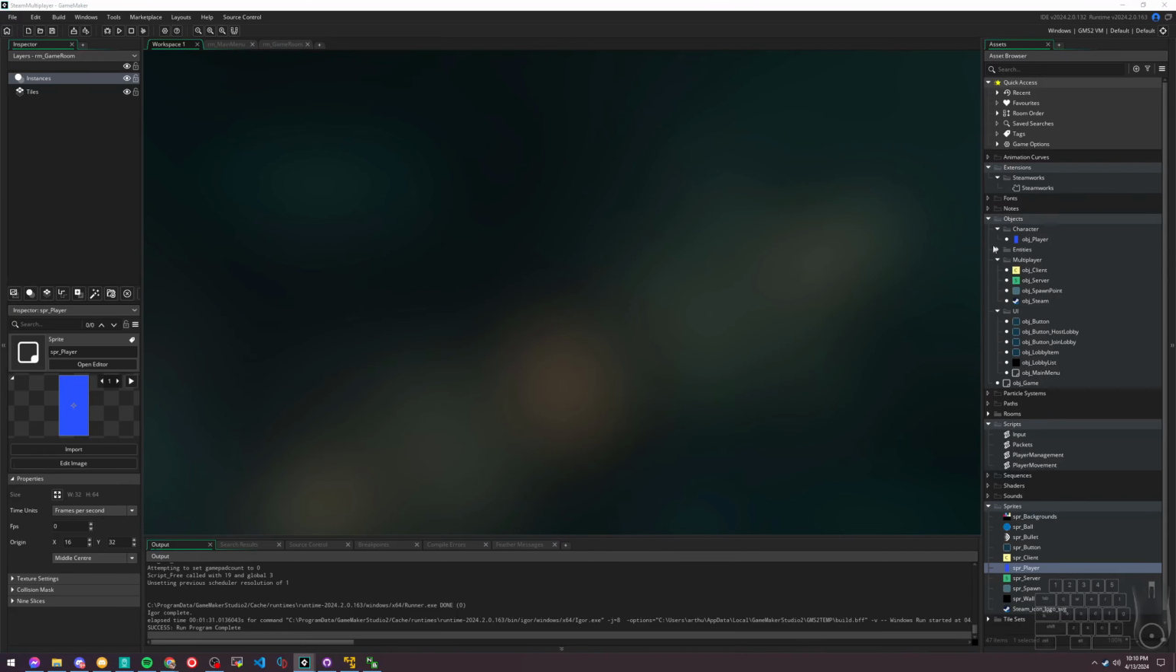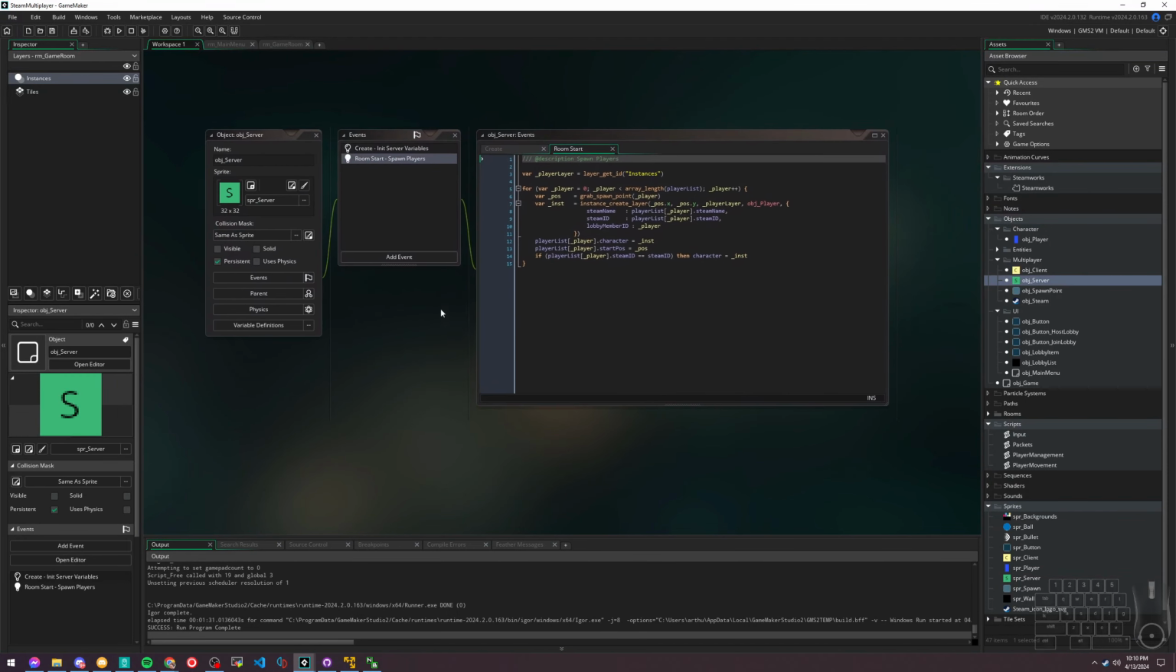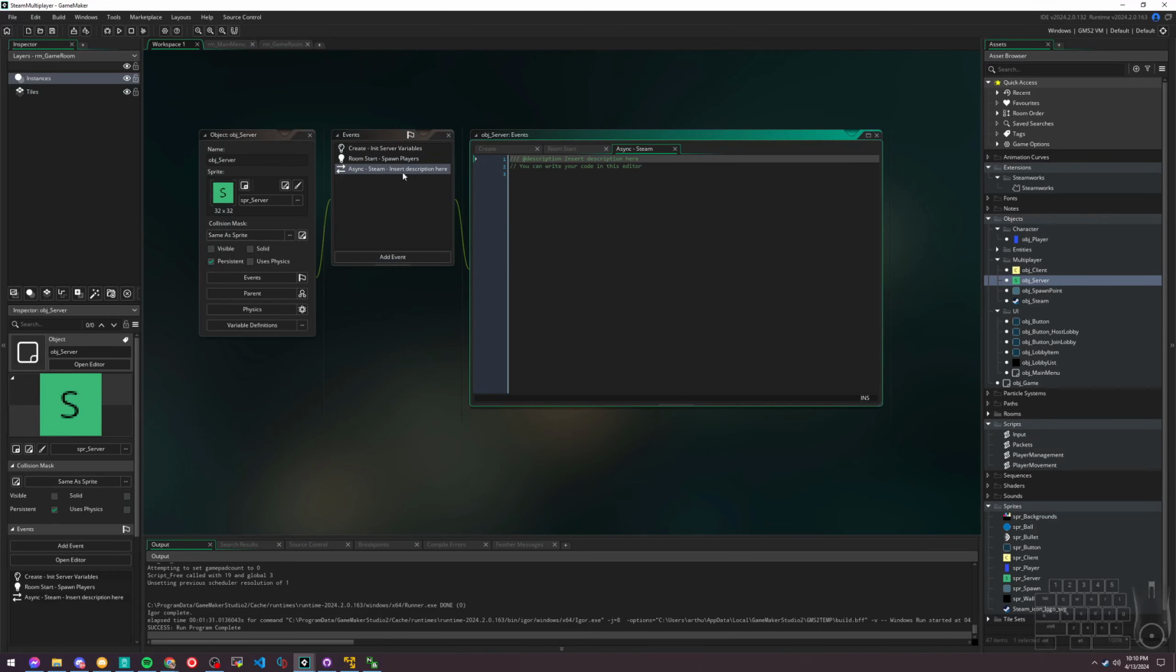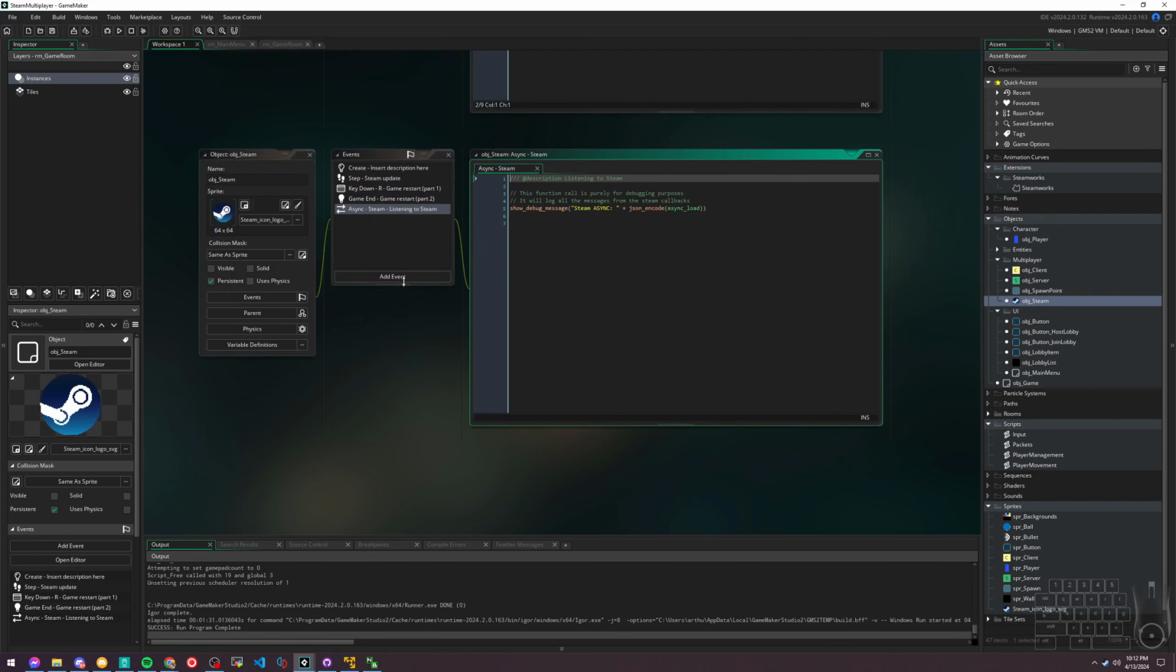First things first, we're going to touch on the server. What we need to do is that when the server receives an asynchronous response from Steam telling you, hey, a player has joined, we need some logic to happen. We need to actually capture that logic and see what goes on. So we're going to say this is server listener.